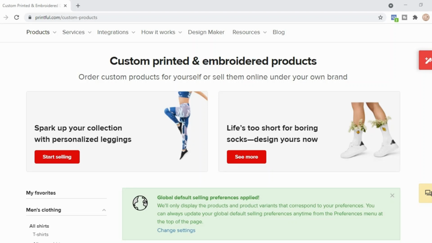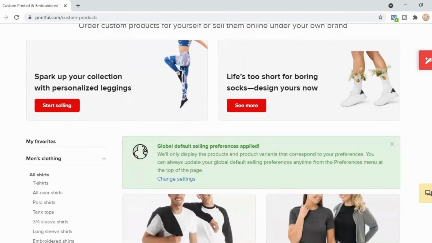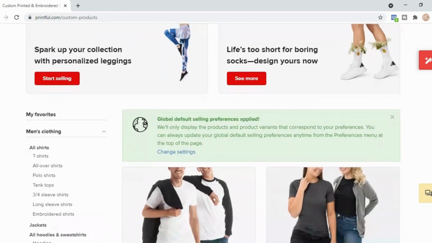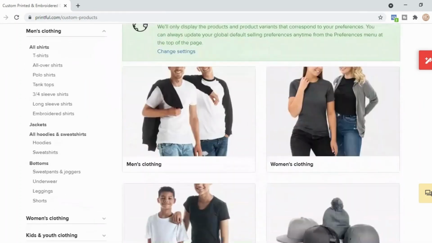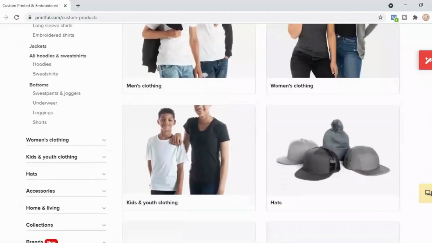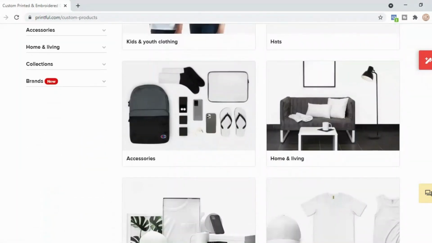Now, you're going to want to choose products that are relatable to your niche and relatable to your customers. Don't just go choosing any old thing. Go ahead and choose something that can definitely relate to your audience. So you can explore all the products they have. They have so many products.